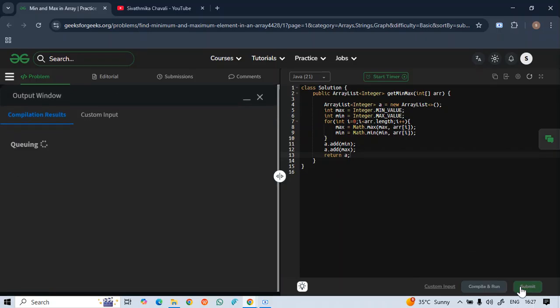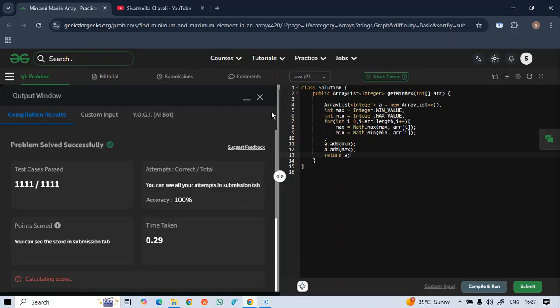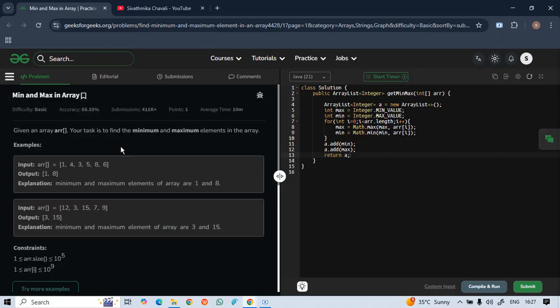It's passed, and let's submit the code. It passed. Can I do it like this? Instead of going through the loop, we can even return it like this now.